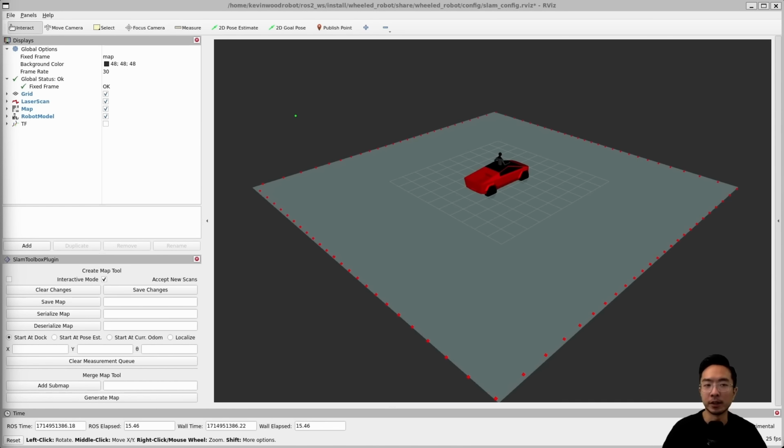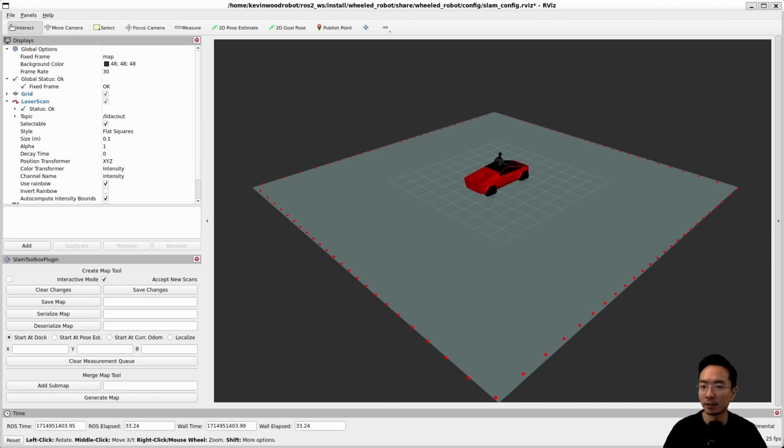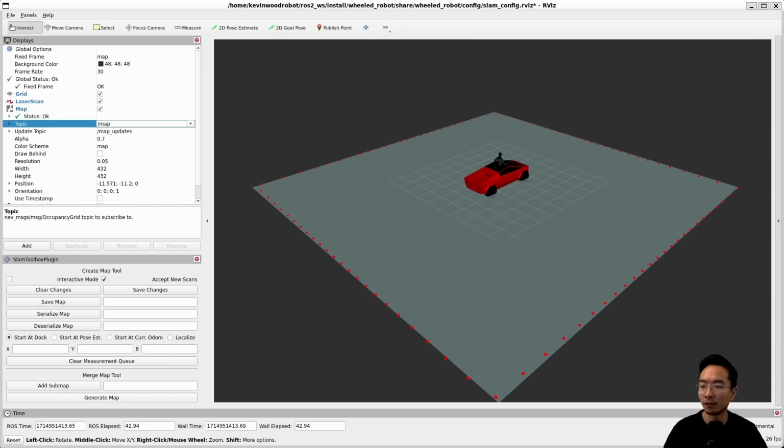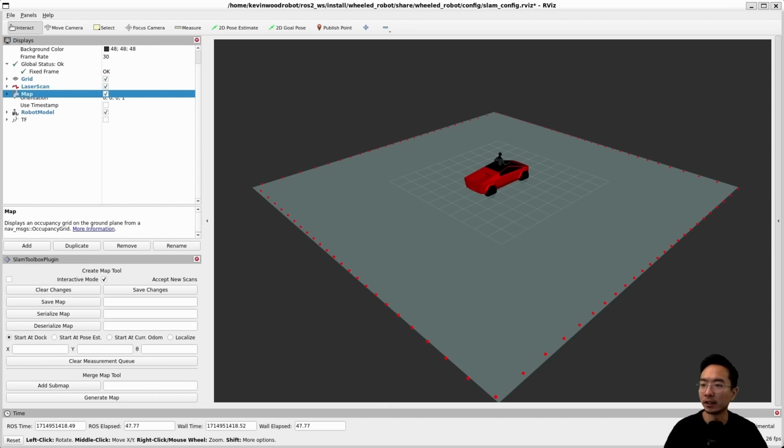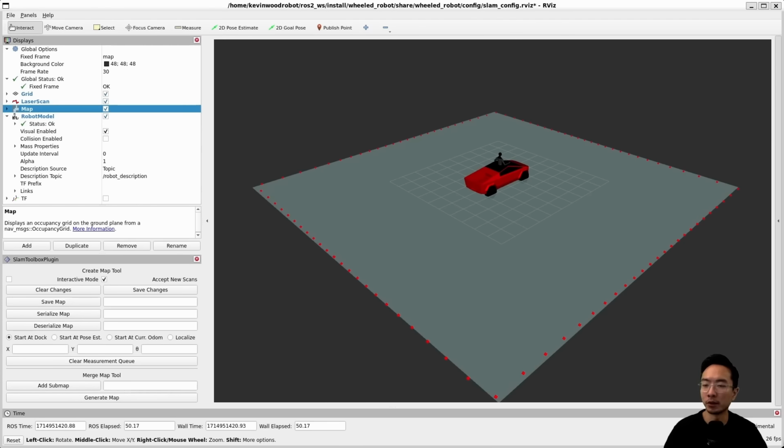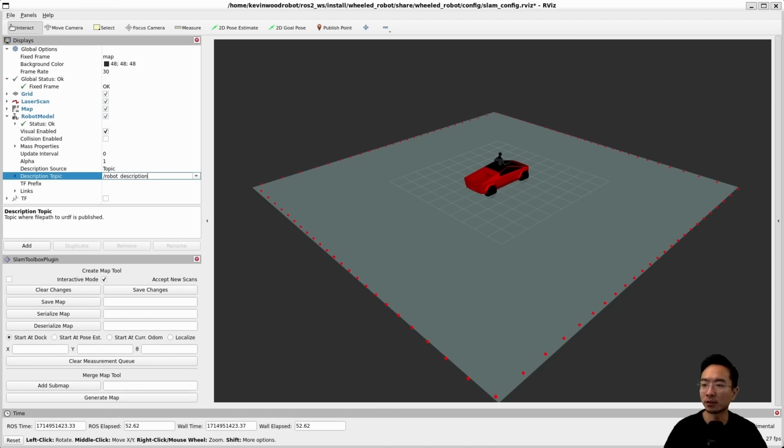Okay, so now we're going to talk about how to set up your RViz settings. So here in the global options, what we want to do is make sure the fixed frame is set to the map frame. And then next up, we want to look at the laser scan. So for the laser scan setting, you want to make sure the topic is lidar_out here. And next up, you see the map. So for the map, we have map here for the topic. Make sure that's set correctly. And then we scroll down a little bit. We have the robot model here, and you want to make sure you have the robot description.